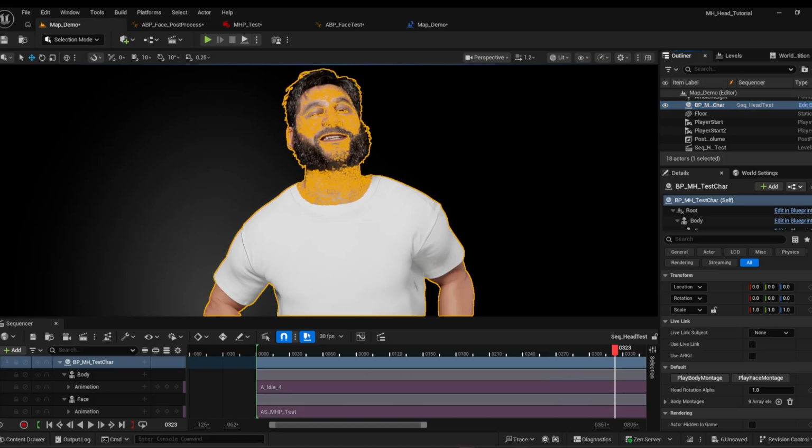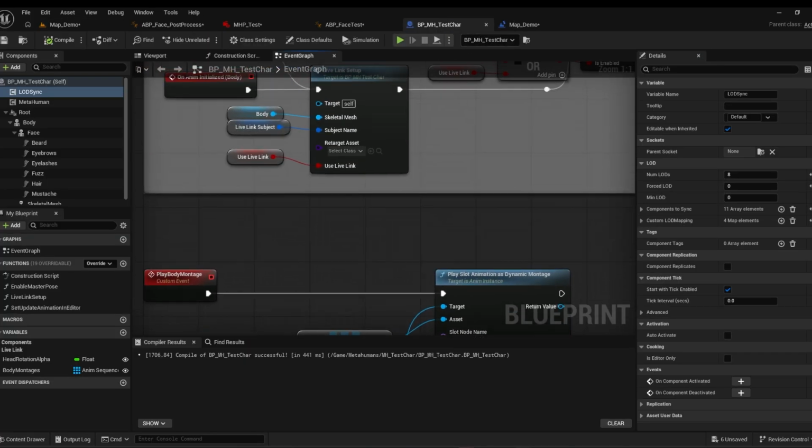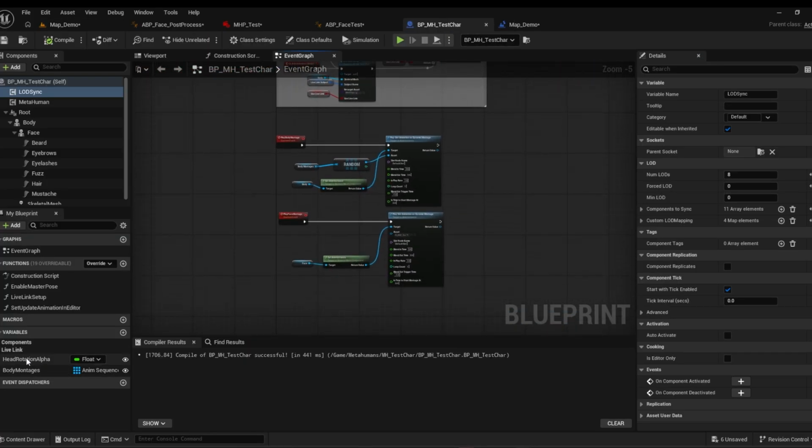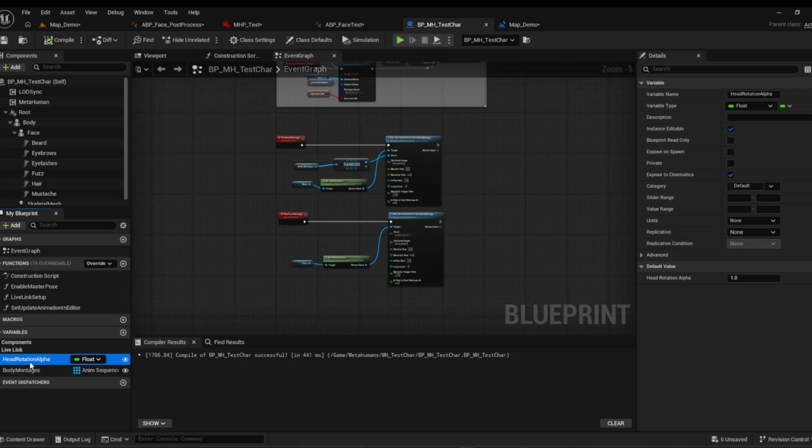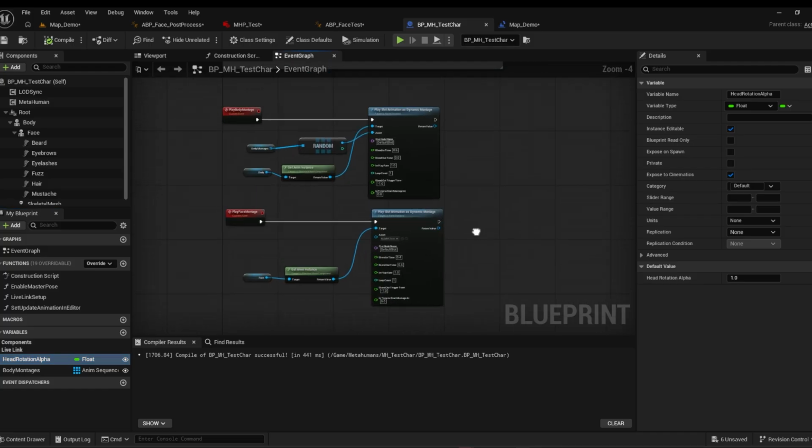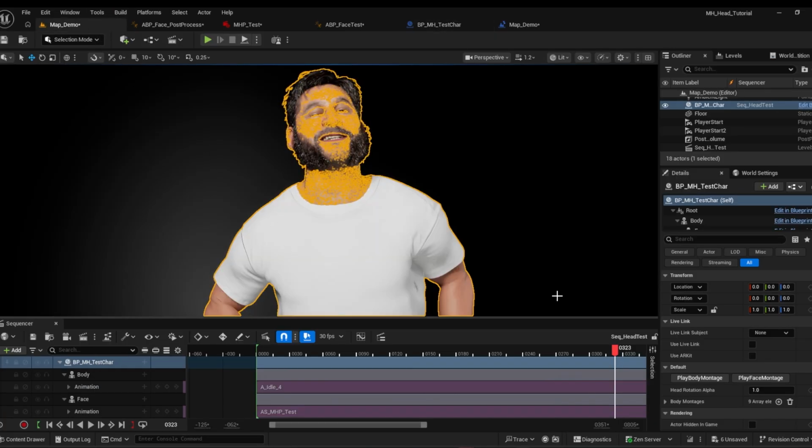So if you open up your blueprint for this, you can create a new variable on that blueprint called head rotation alpha. And if you set it to exposed to cinematics, then you can read it through sequencer and control it there. Or you can drive it with gameplay or animation curves. I just find it's better to have it on something not the post-process blueprint because it is a little buggy with sequencer.